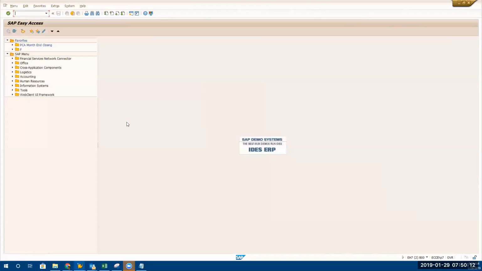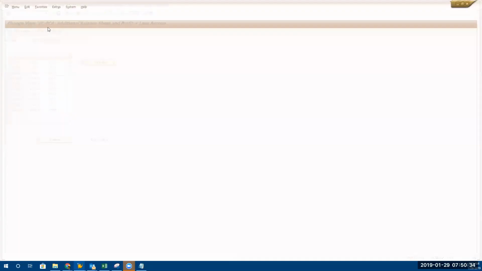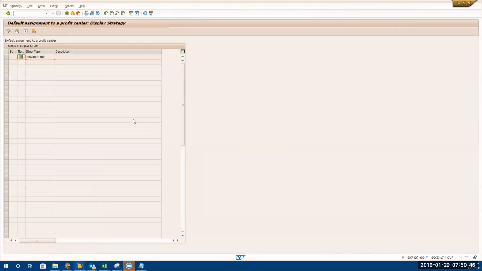So I'm going to go to 3KEH. 3KEH is for additional balance sheet and profit and loss accounts, where you set up the default profit center. There's a transaction code called 3KEH, and another one called 3KEI. And again, this is in classic general ledger accounting. In new GL accounting, people don't use it. In classic GL, they use it.